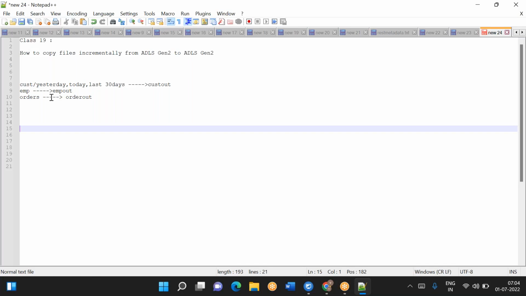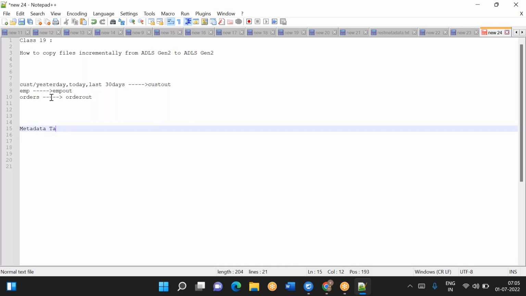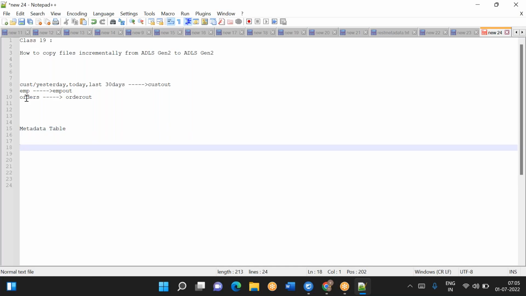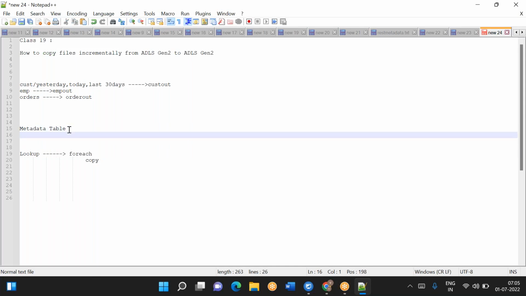Remember, I'll create a metadata file. Sorry, you cannot create a metadata file; you need to create a metadata table, because I need to update my timestamps and all. That metadata table I will read using a Lookup activity, and I will pass it to the ForEach activity. Inside ForEach, I'll use a Copy activity. This Copy activity is responsible for bringing only the latest data, only today's data which is greater than the last processed date in the metadata table.